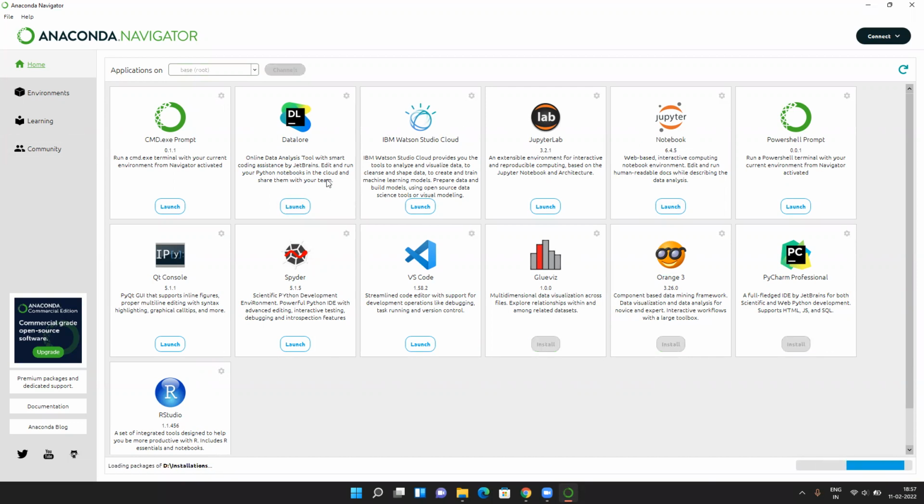You can use Datalore, JupyterLab, and my favorite, Jupyter Notebook. So let's start. Just click on the launch, whichever application you want to run. I just want to use Jupyter Notebook. So I'll just click on the launch button.